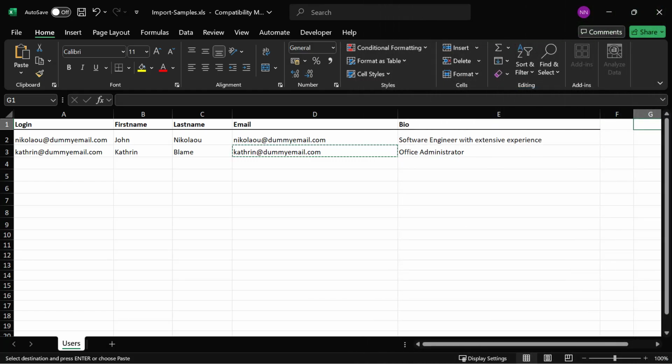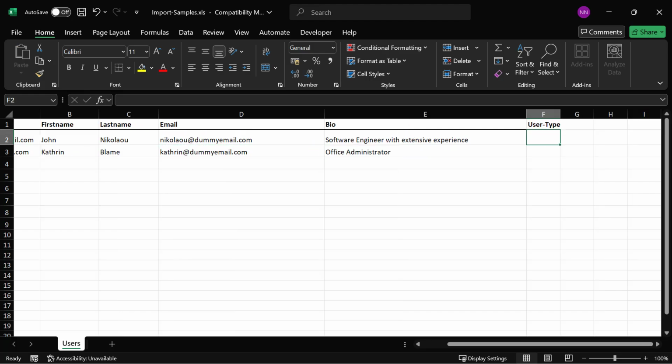Importing doesn't stop there. You can add even more columns to your sheet to refine user details as needed. For example, you can assign user roles by adding a user type column to specify whether each user is a learner, instructor, or administrator. Managing a multilingual user base? No problem. Add a language column and use the abbreviated language code to assign the preferred language to each user.